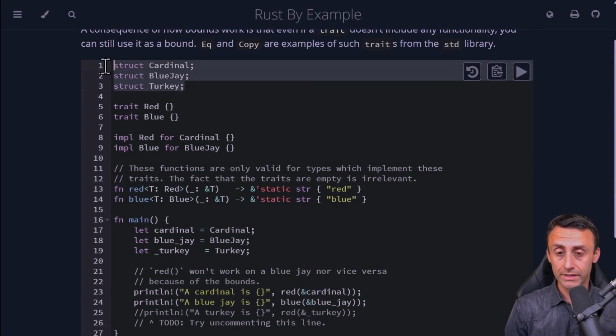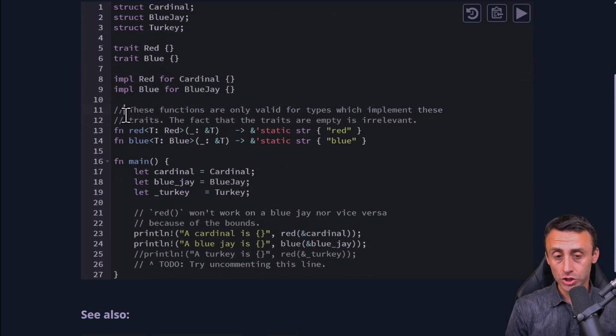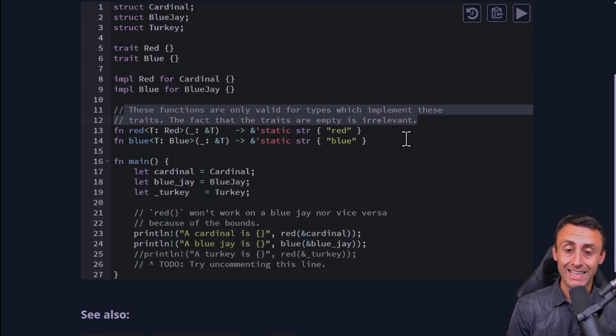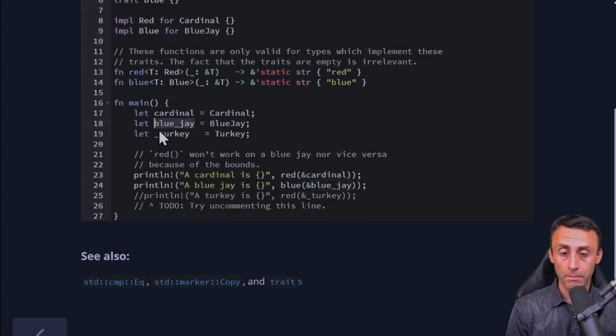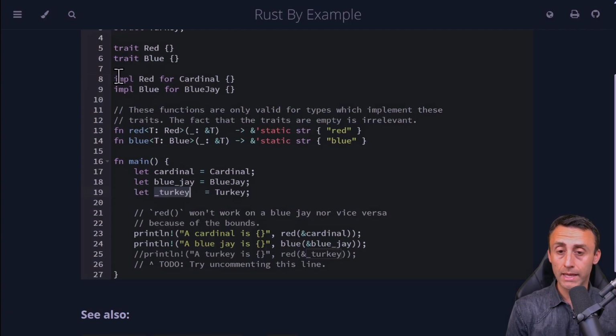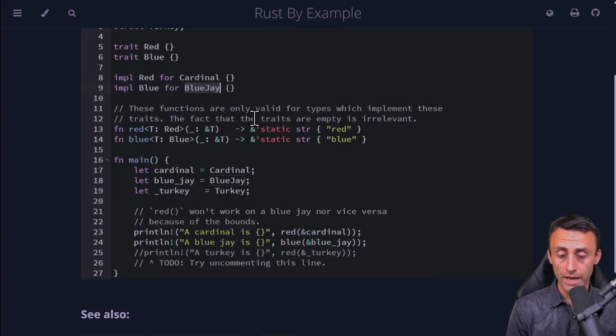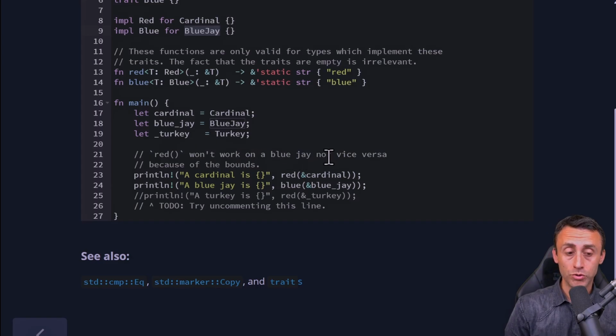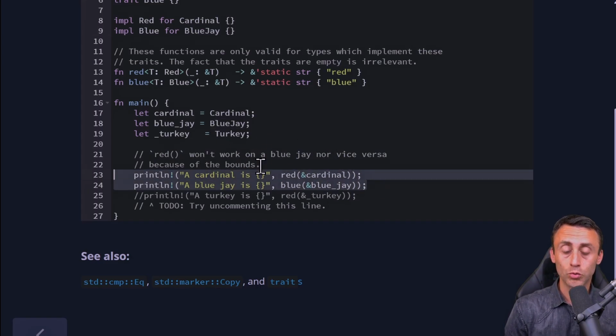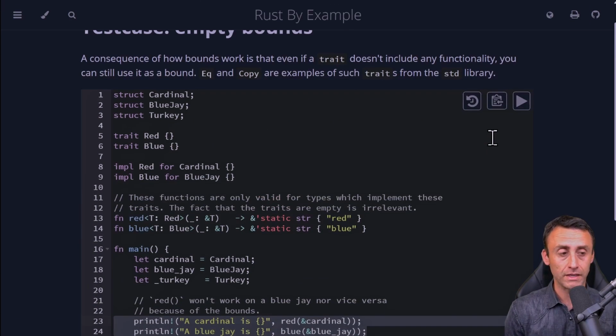We have for this unit structs, a couple of traits, and functions that are only valid for types that implement these traits. And we can define some variables: cardinal, blue jay, and turkey. Since we wrote impl Red for Cardinal and impl Blue for BlueJay, Red won't work on a BlueJay or vice versa, but we can have something like this. So this is also to define this specific behavior.